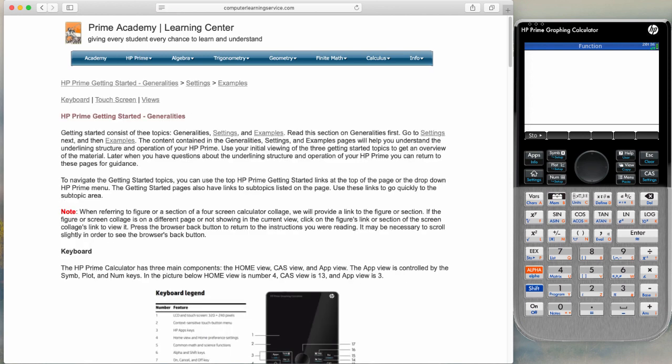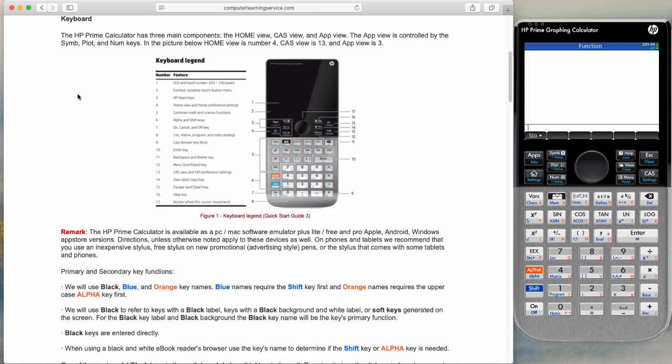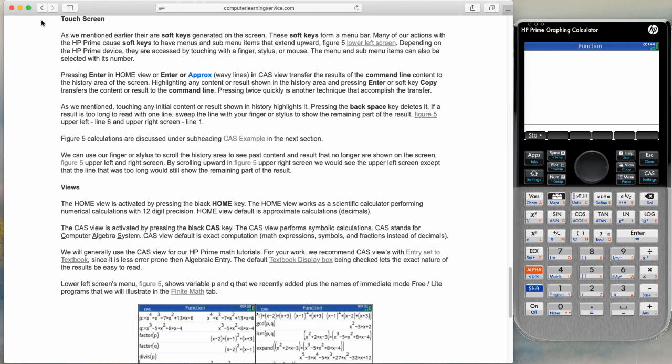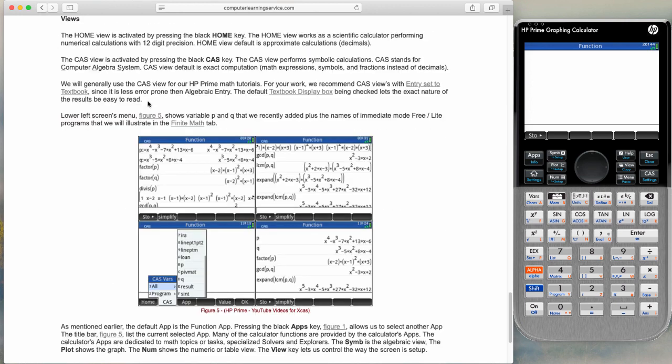The HP Prime section is made up of 3 pages: the generality, the settings, and the example pages. We will first be looking at the generality pages. The generality page is made up of 3 topics: the keyboard, the touchscreen, and the view topic. The keyboard topic is the most complex. The touchscreen and the view topic are not as complex, although again we will be showing you how you can create these screens on the calculator.